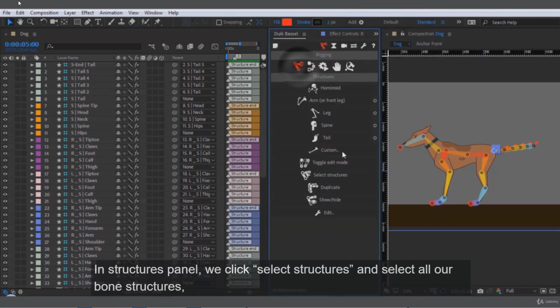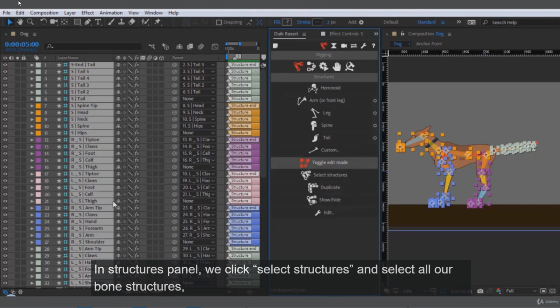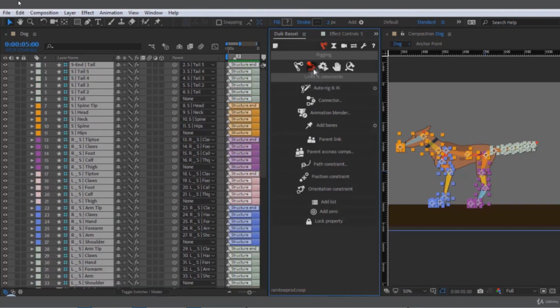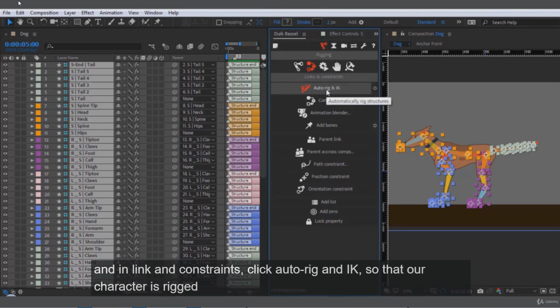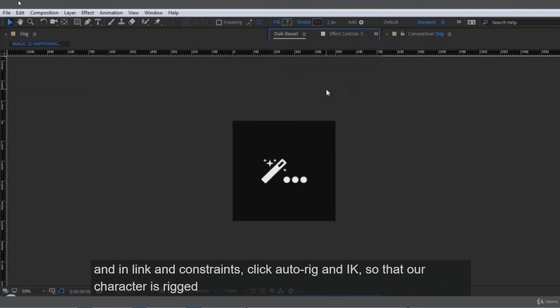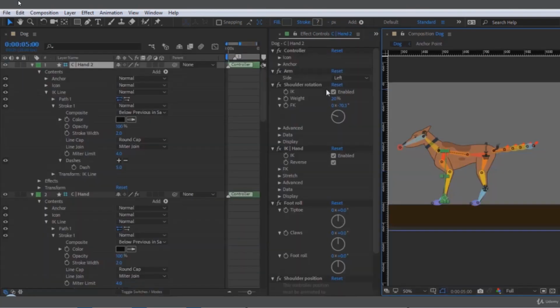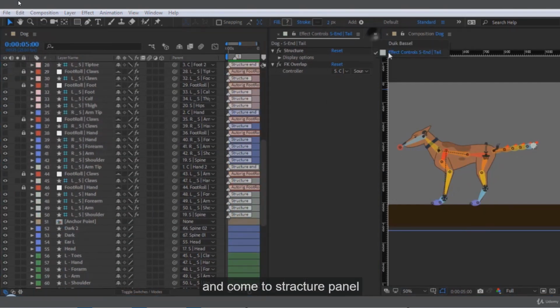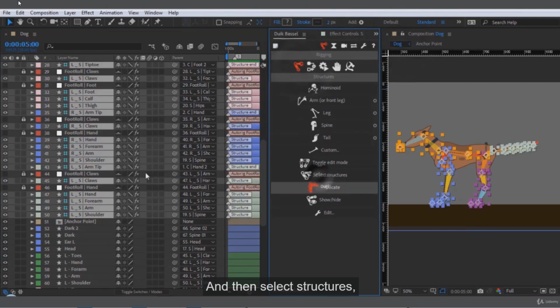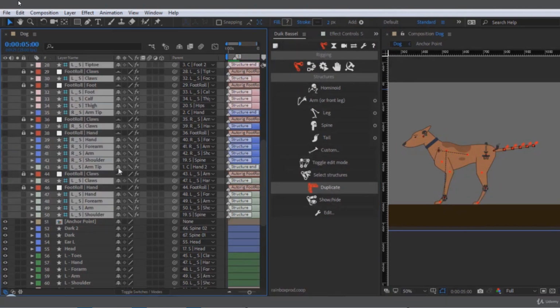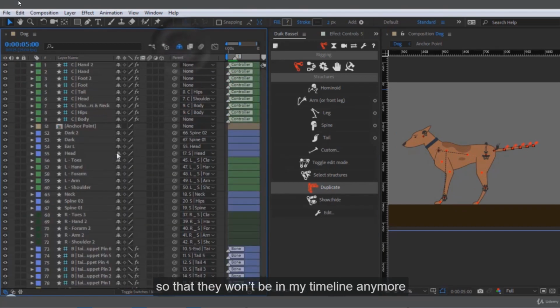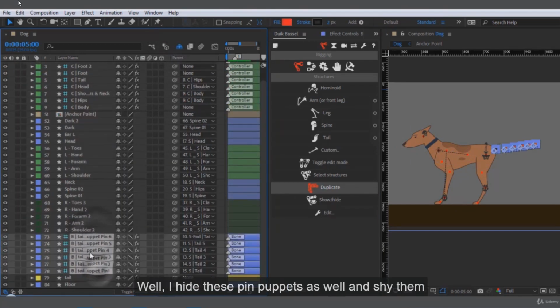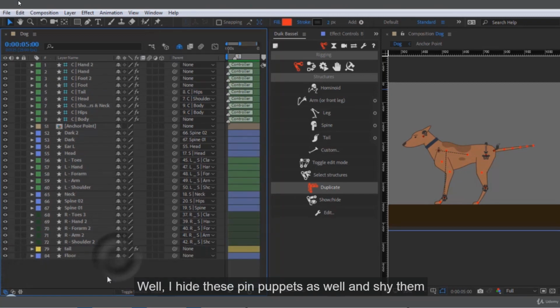In the Structures panel, we click Select Structures and select all our bone structures. And in Link and Constraint, click Auto-Rig and IK, so that our character is rigged. Then I select all the layers and close them, and come to Structure panel. And then select Structures, so that my whole bone structure is selected, and hide them. And then shy them, so that they won't be in my timeline anymore. Well, I hide these pin puppets as well and shy them.